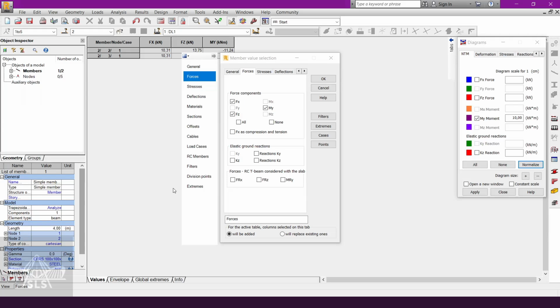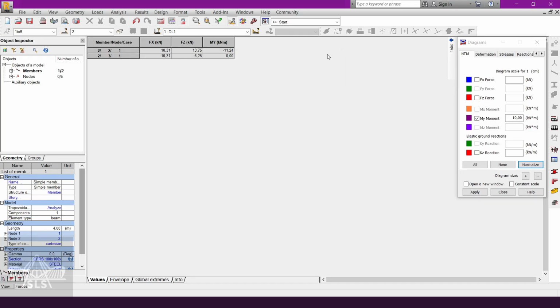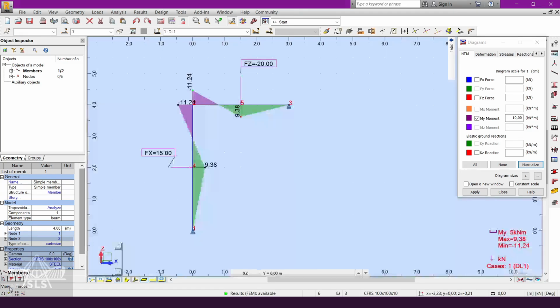We just go to the division points, we choose characteristic points, and we just hit refresh. And as you can see, the location where the bending moment switches sign is going to be at x equal to 0.82 meters. In this case, we are going from left to right. So this is exactly the value which we obtained by hand calculation, which goes to say that the values which you solve parametrically are safe to be used, and even if these forces change, they will yield the same result.